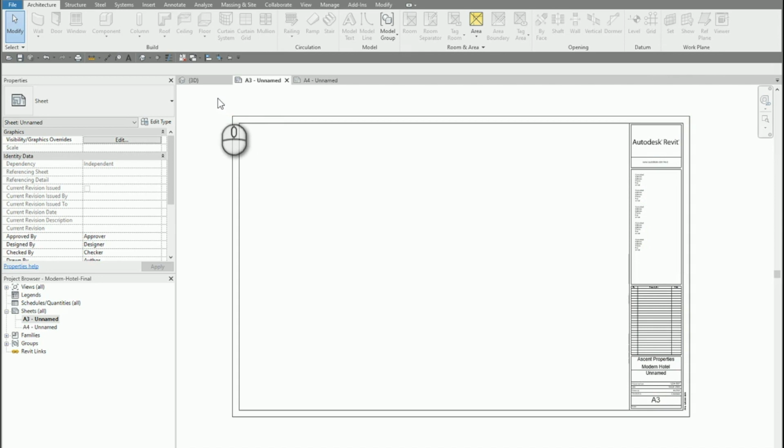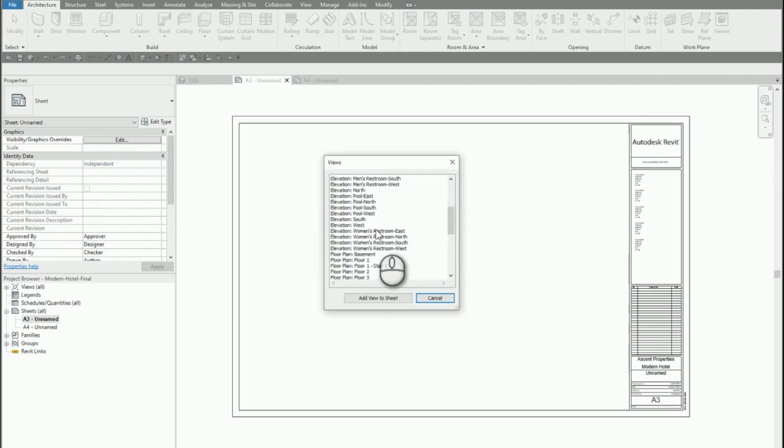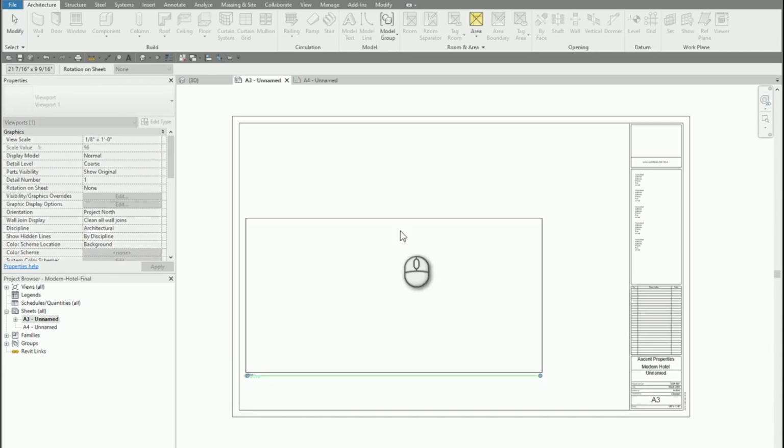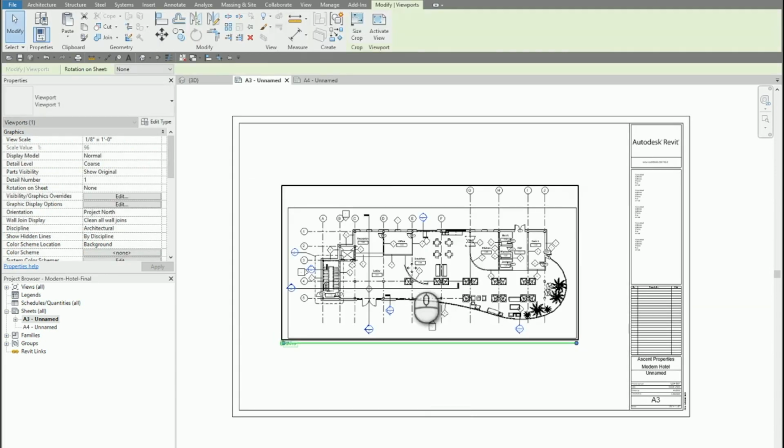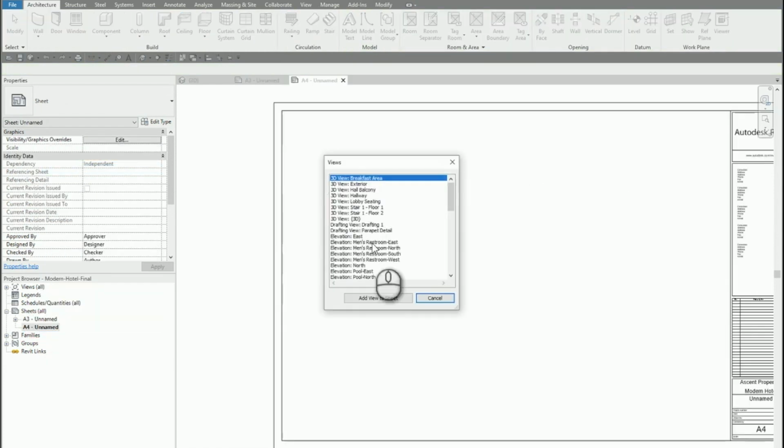Today I'm going to talk to you about a quick Revit tip that involves aligning your views onto your sheet. We're going to look at our floor plan views today. I'm going to come here, add a floor plan level 1 to this sheet, and I'm just going to place it here. Also going to add floor plan level 2 to the next sheet.